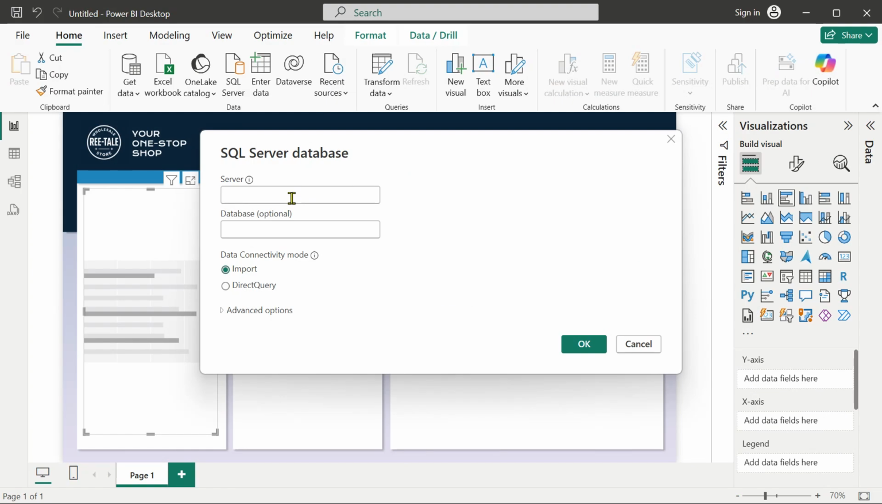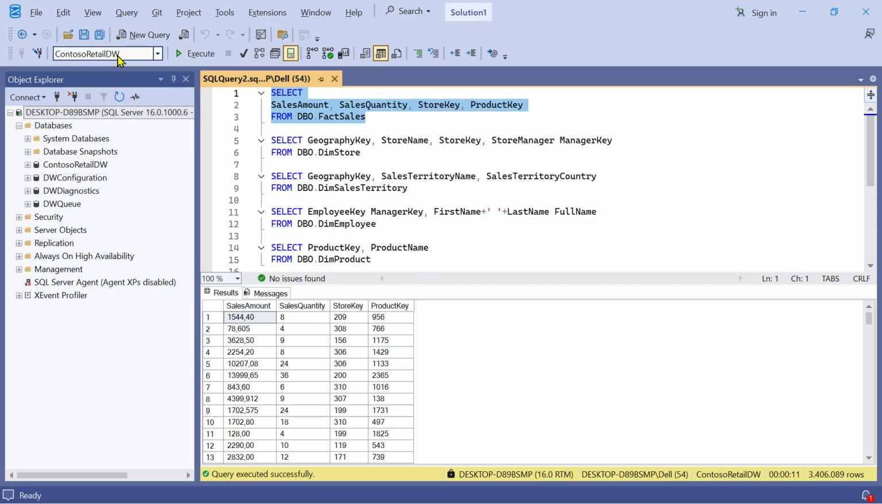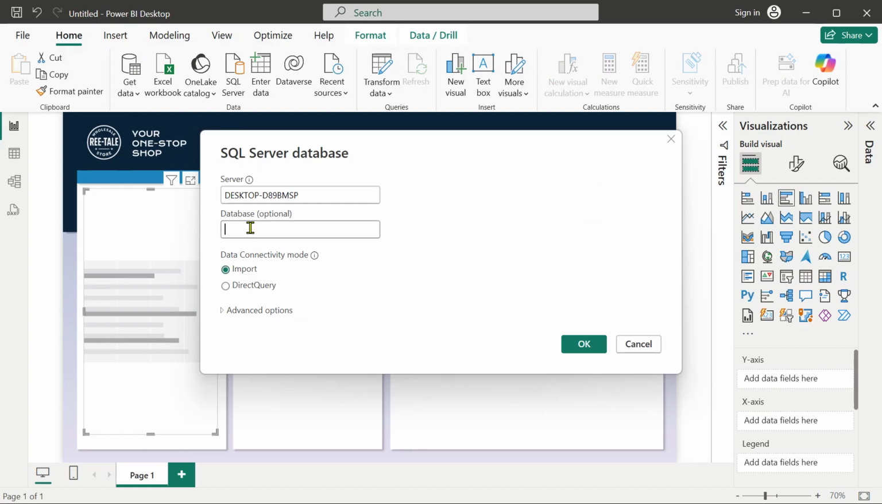Okay, now I have to inform the server. And in this case, the server is my computer, so I have to give it my computer's name, BMSP. And the database I'm going to retrieve data from is Contoso Retail DW. So I'm just going to copy and paste in here, and I'm going to use the import mode.